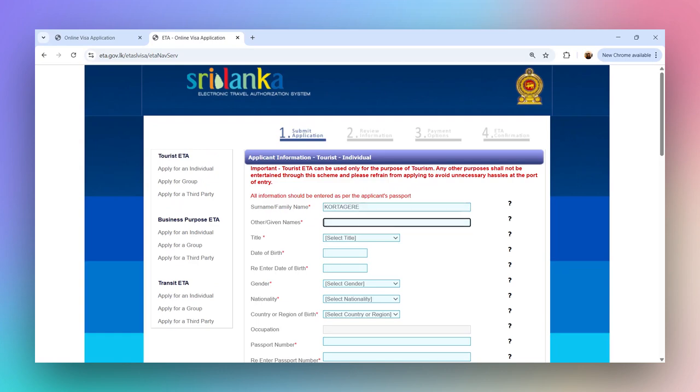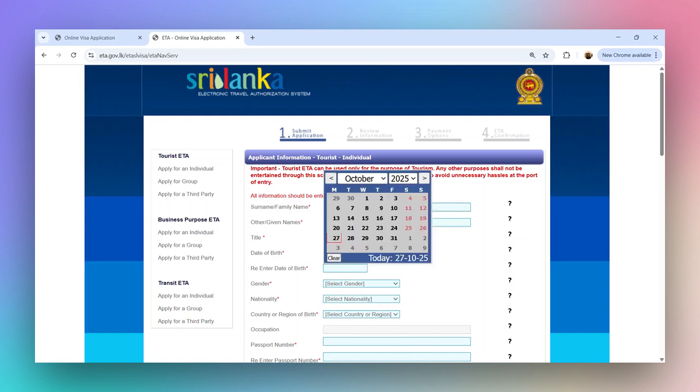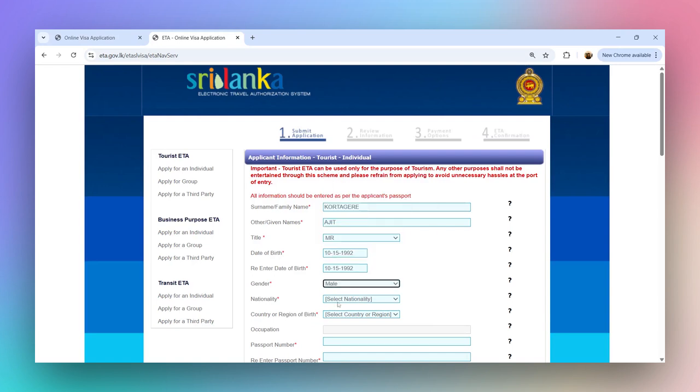Start with your last name. Enter your first name next. Choose your title. Enter your date of birth. Re-enter your date of birth. Select your gender and your nationality. Choose the country of birth now.